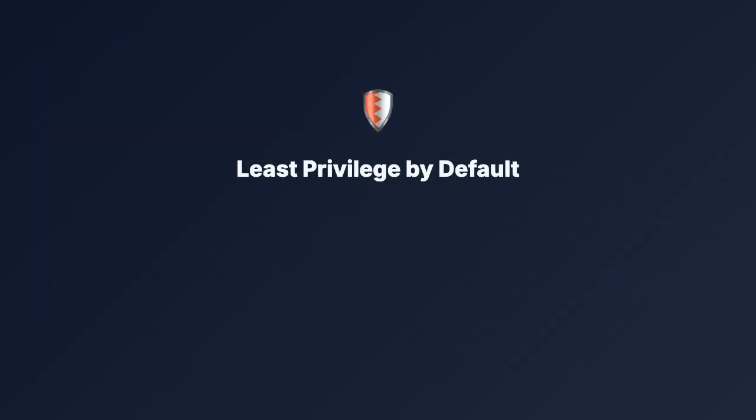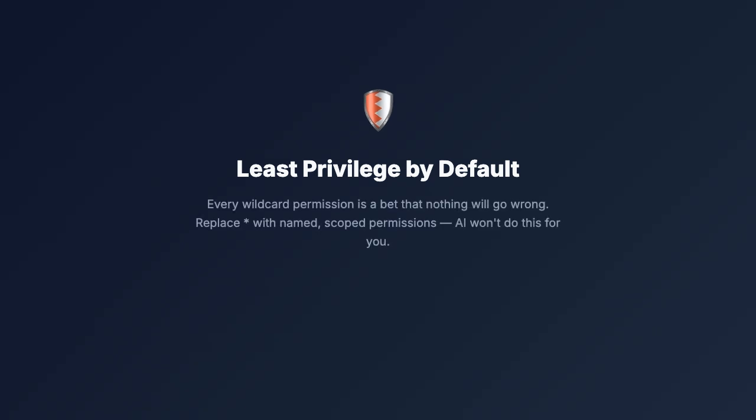Remember, least privilege by default. Every wildcard permission is a bet that nothing will go wrong. Replace star with named scope permissions. AI will not do this for you.